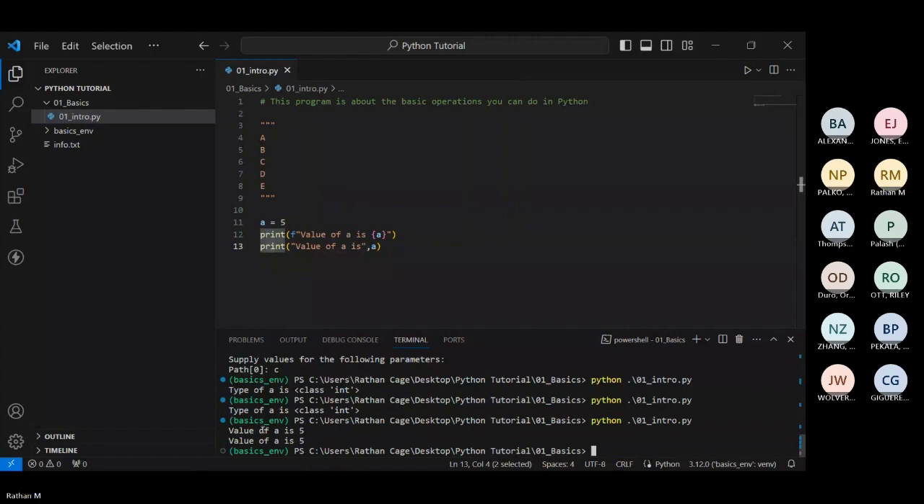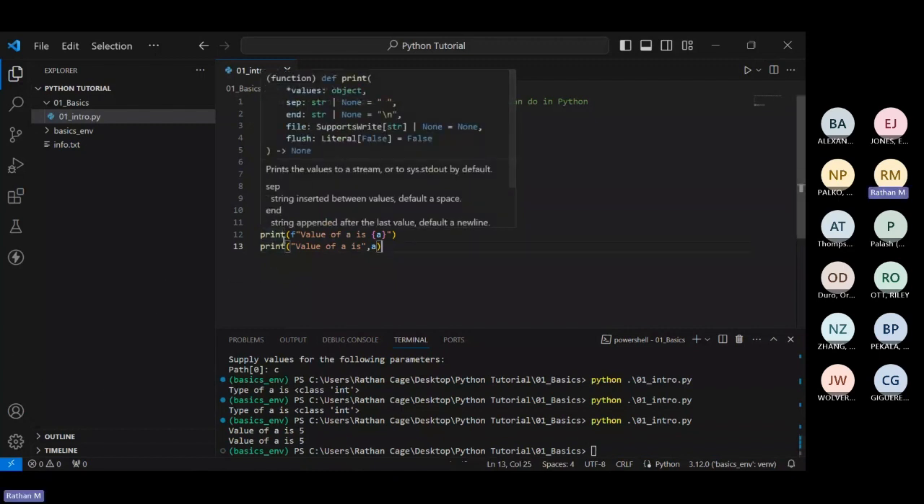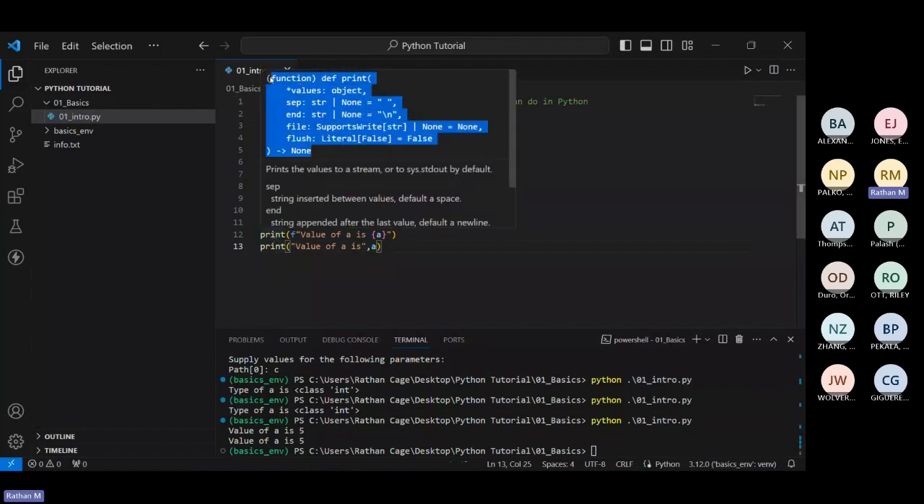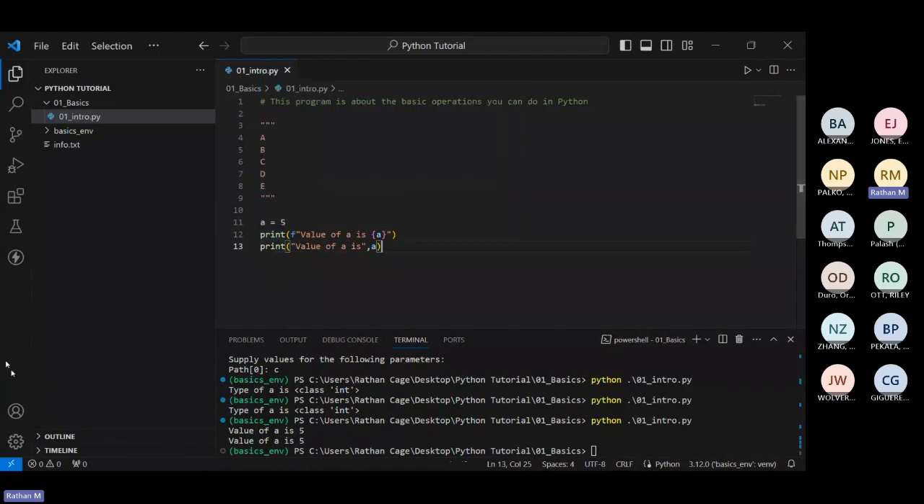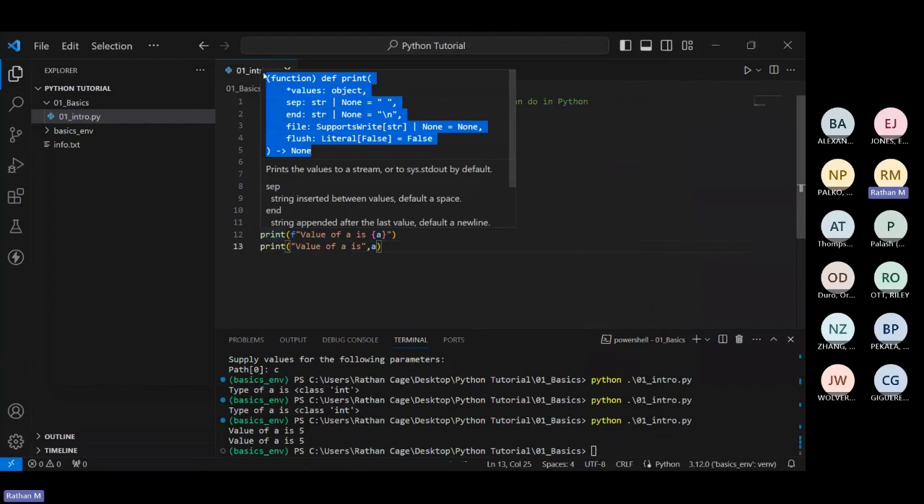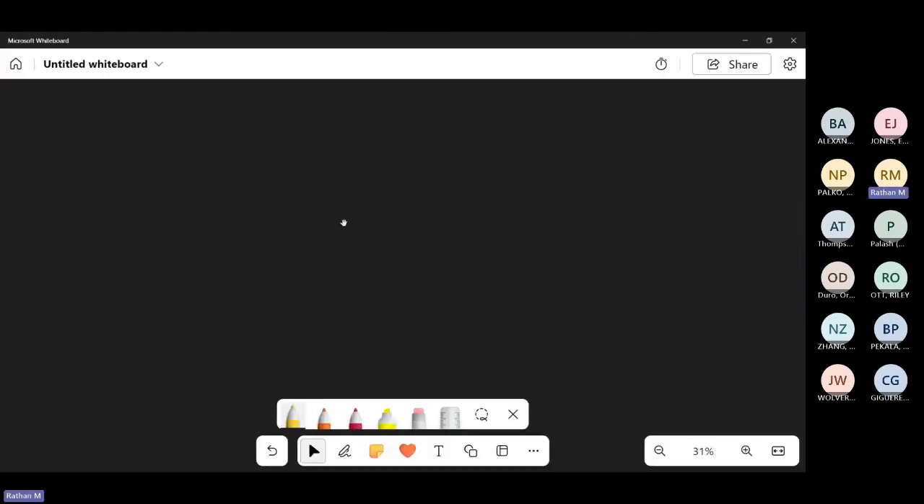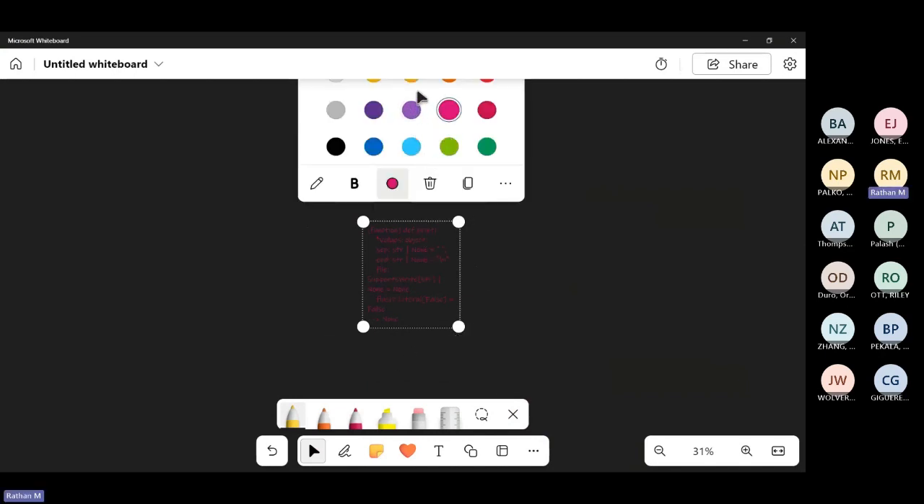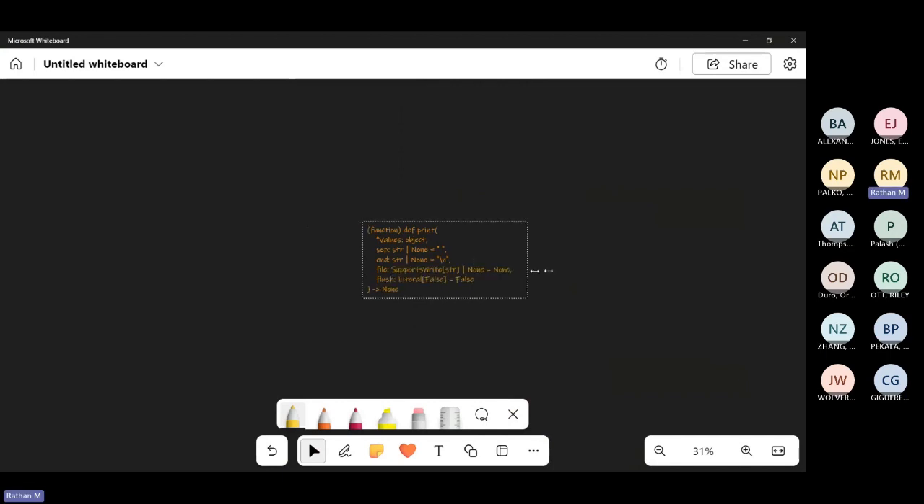First things first, print is an inbuilt function. The moment you hover your mouse on print, you'll see all the things that print offers. I'm just going to copy this because this is going to be quite important for us to learn and figure out what exactly it is. I'm just going to paste it here for reference. All right, that should be fine.